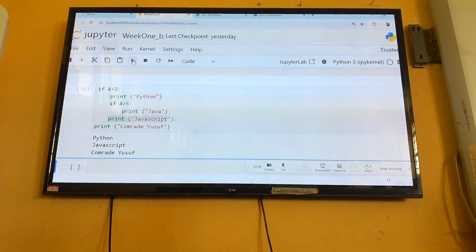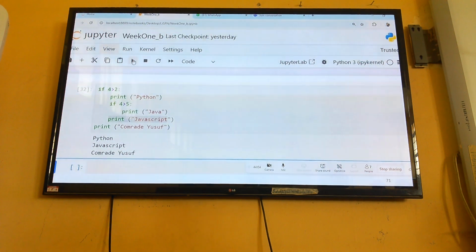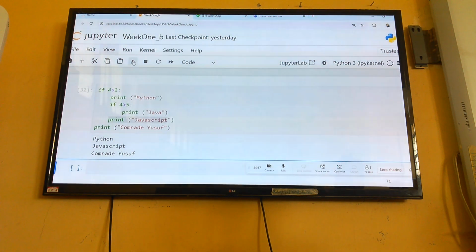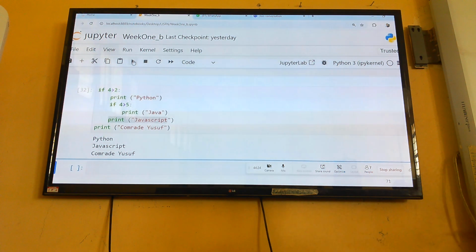It's clear. But there's one problem with the if statement. It's a one-way thing. It just checks for something. If it is true. The if statement is a one-way thing. It simply checks for a statement. If the statement is true, it does something. If the statement is false, nothing happens. It simply goes to another line of code.